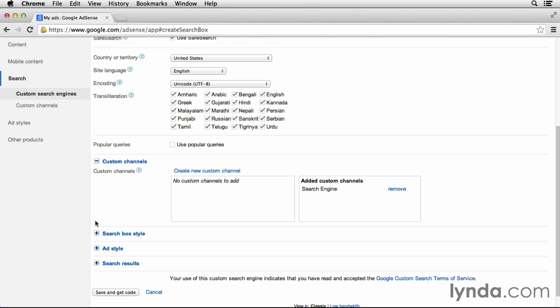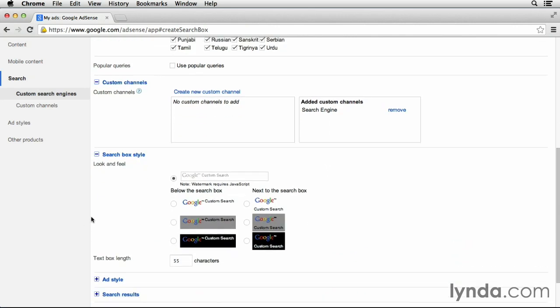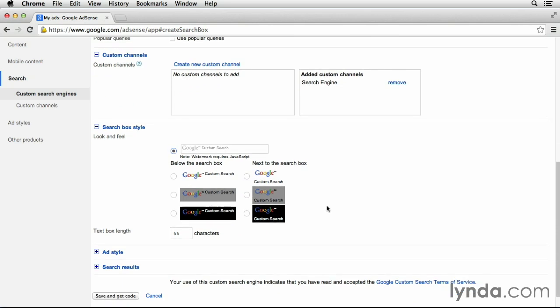In the Search Box Style section, I'm going to go ahead and click on it to open it up. We can specify the look and feel of the custom search box on our website. The first option is most efficient in terms of how much space the search box will take up on your website, but if you prefer to have the Google Custom Search logo either next to or underneath your search box, you can choose one of the other options as well. For now, we'll leave it as the first one.